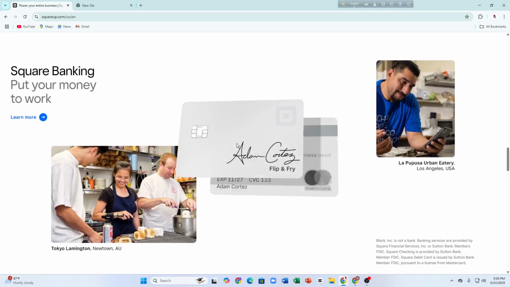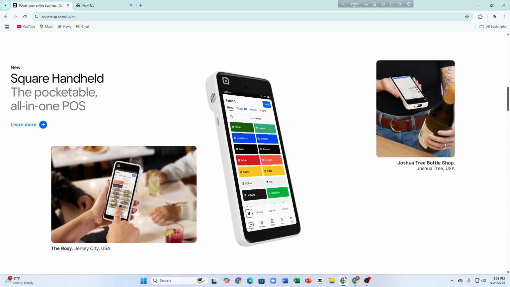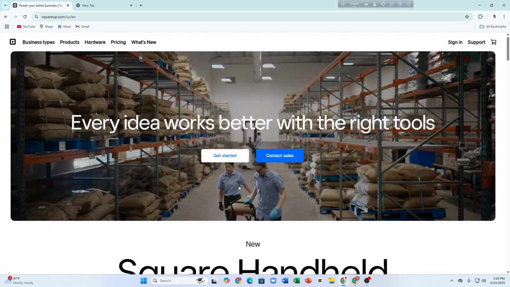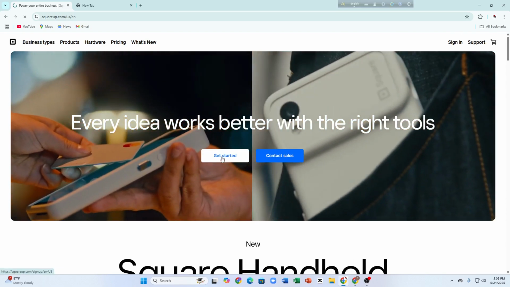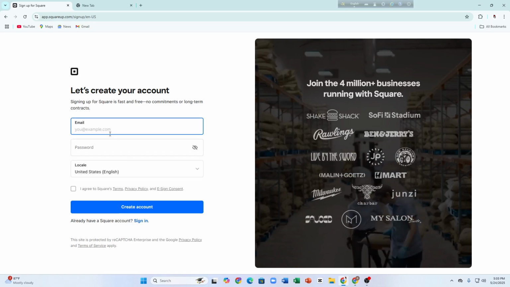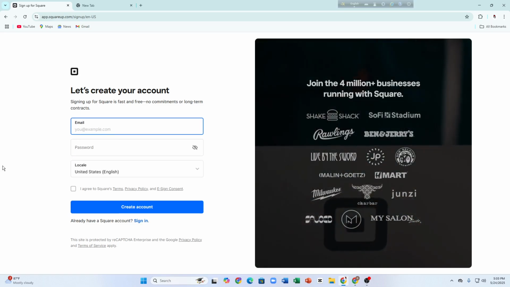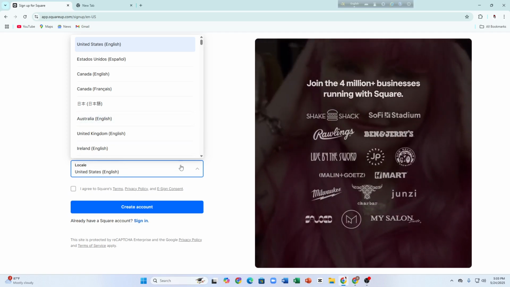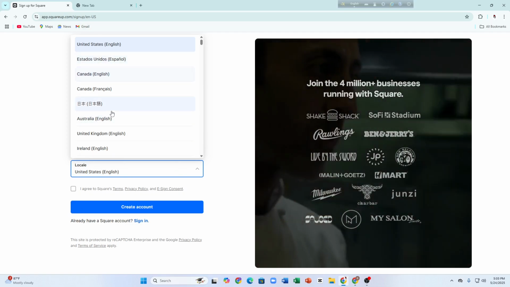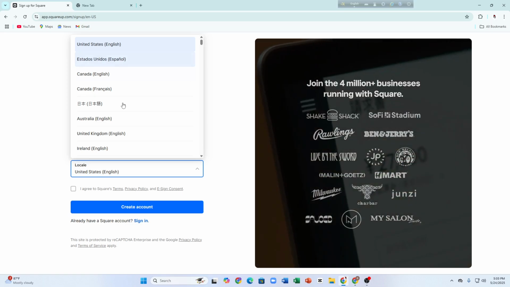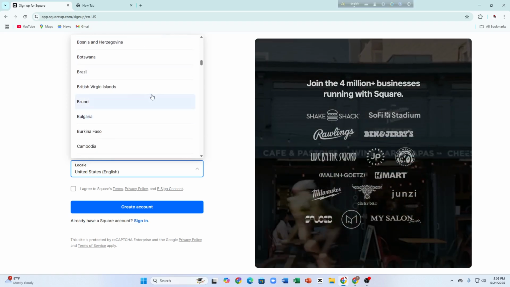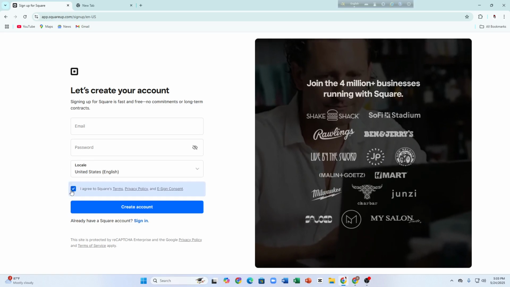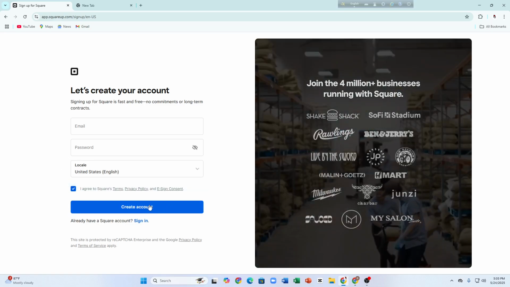So you can just check them out, but for now we are going to show you how you can create an online store with the help of Square. Tap on the get started option. Now you have to enter your email address, your password, and your local language, for example US English or Spanish, or any other language. You just have to choose that. Then you have to check this icon, then you simply have to tap on create account.